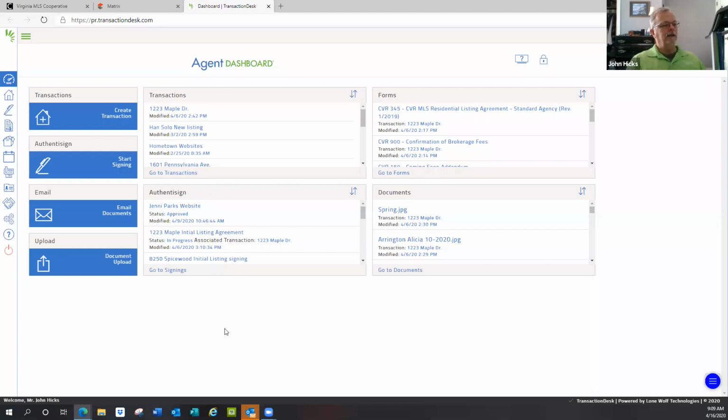Second thing is, when you get here on your computer, you may notice your screen doesn't look exactly like mine. That's because this screen is customizable.